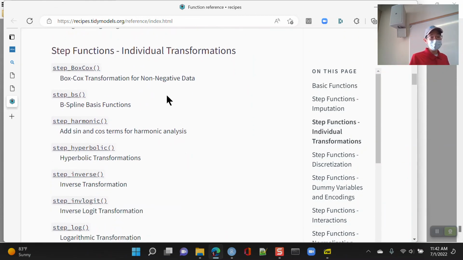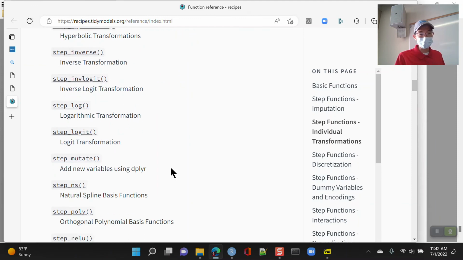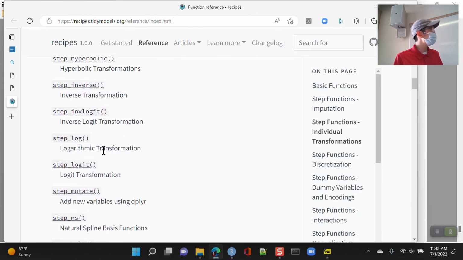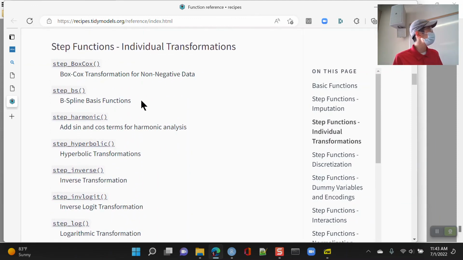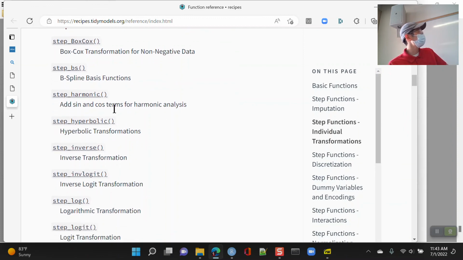Then there are transformations for individual variables. We can do log transformations for any of these variables, but you can also do, I don't know, harmonic transformations. I wouldn't even know how to approach something like that. Hyperbolic transformation, you tell me. I'm scared already.